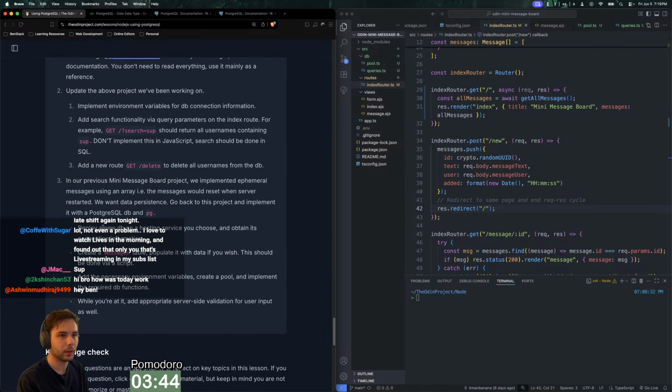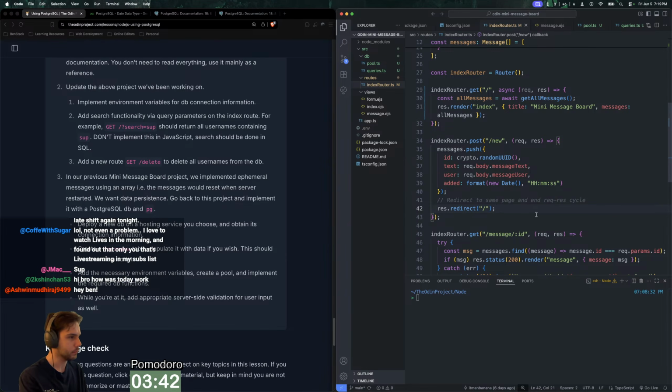Oh, we were on the right thing. Okay. So I wonder then if we can run this locally and if it'll work as I expect. I'm not sure. Oh wait, I'm not in the right folder.